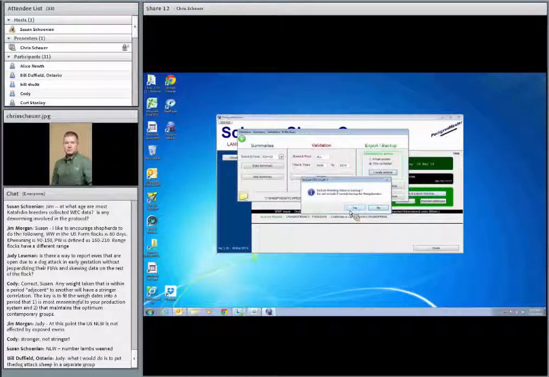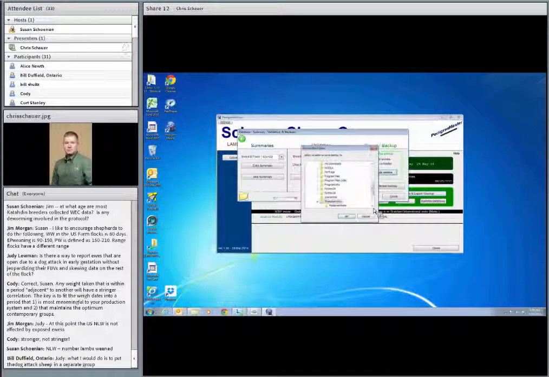Include breeding values in the backup. If this is a normal one for sheep genetics, you don't need to. So we can just hit no, and then it's going to put it in a location. It's going to put it in sheep genetics, and I would go with your default location.